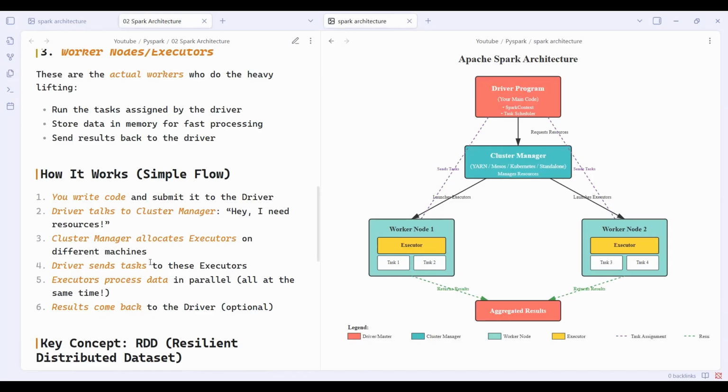Now the driver will talk to the cluster manager and get the necessary resources. The cluster manager will have the details about the executors and it will allocate the executors for you. Now you are given different worker nodes. Next, the driver will send the tasks which are designed in the driver program to the executors. These executors will execute all at the same time, which is called parallel processing. After processing this data, based on your transformation or your need, you can either give it back to the driver program or it will just generate output files.